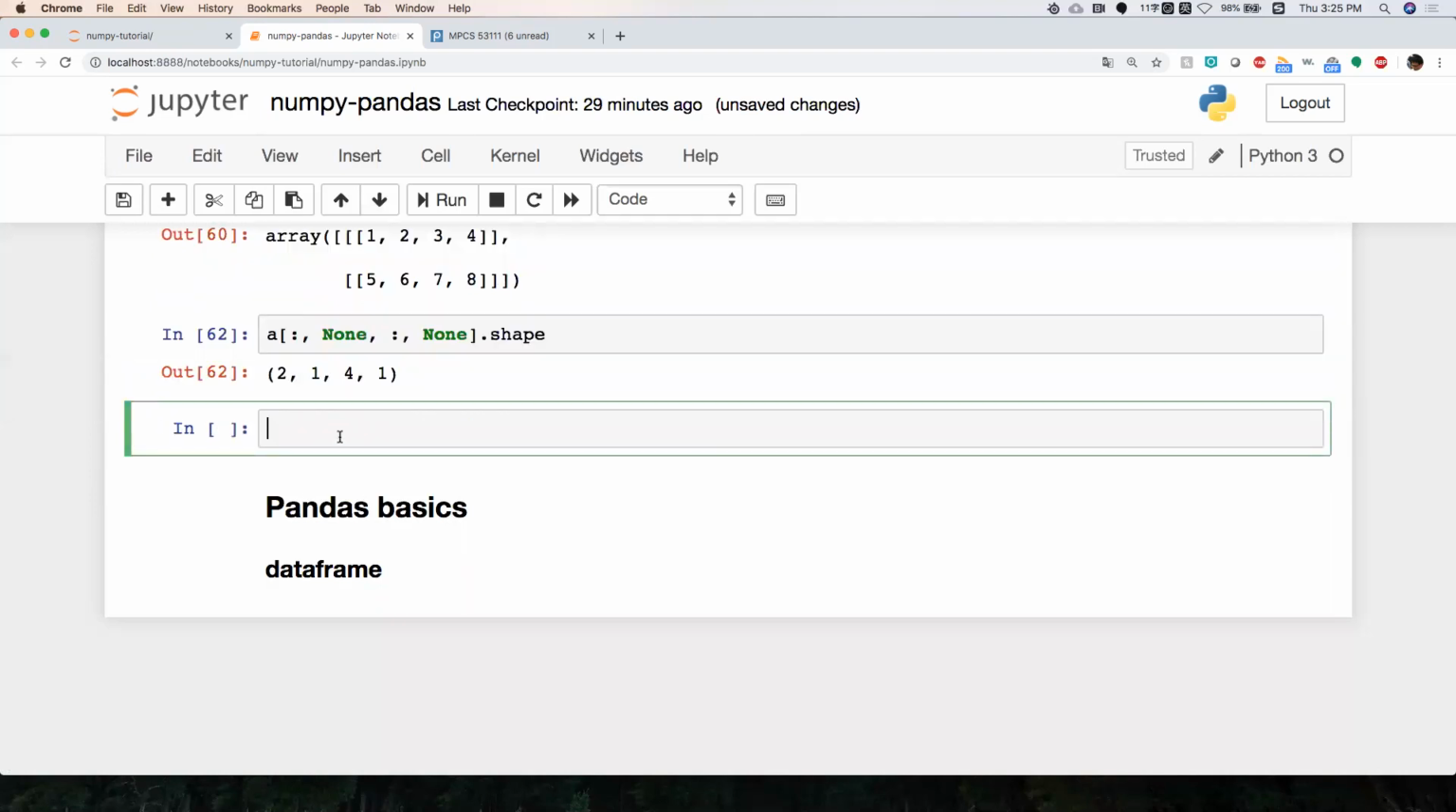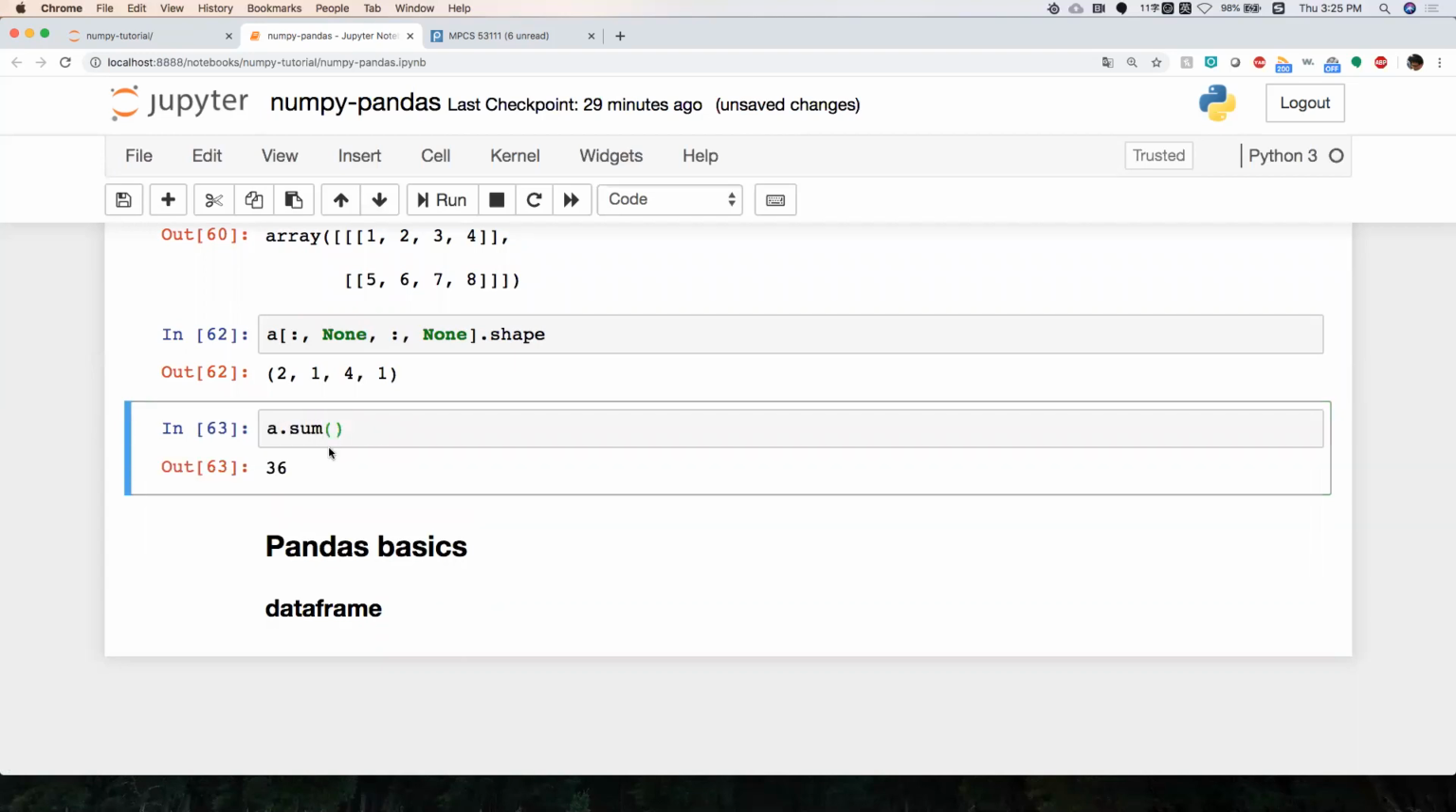Okay, you can sum all those values in this matrix by a.sum. It basically sums up all the values. So 1 plus 2 plus 3 all the way to 8 will be 36.